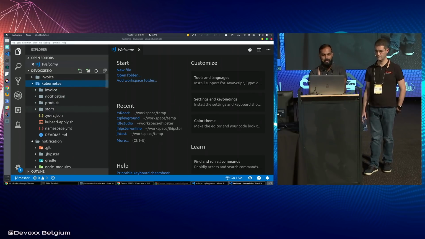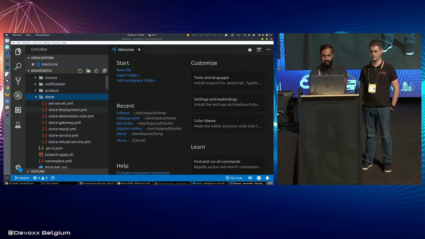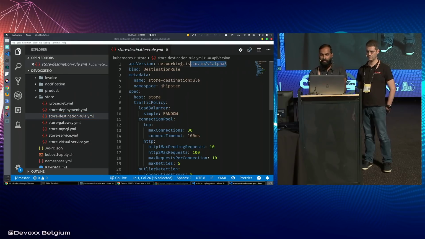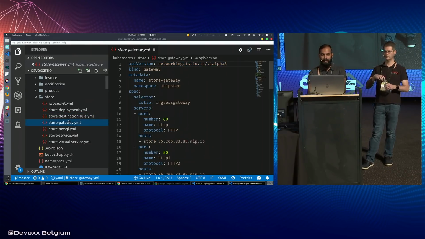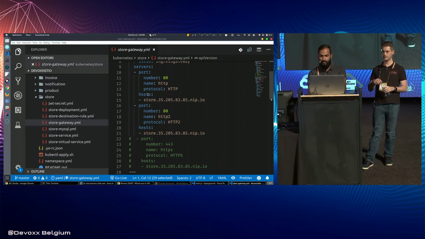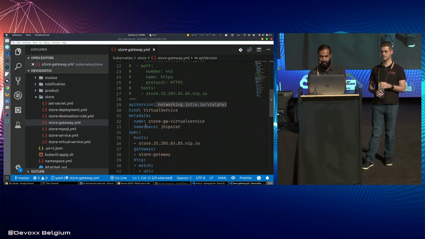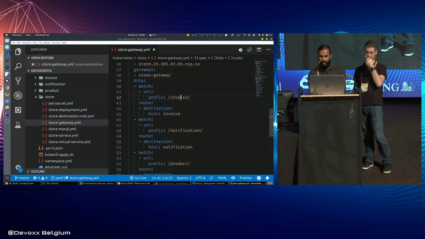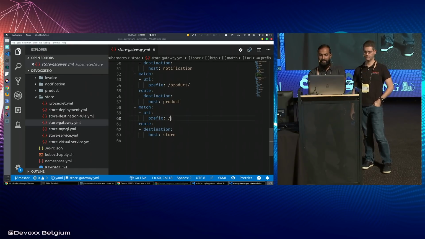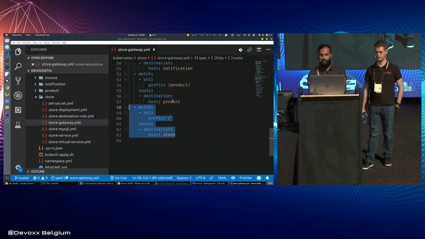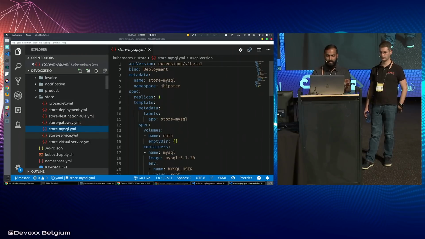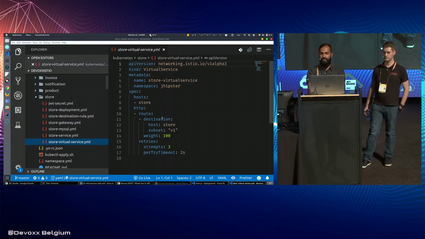You can see the manifest for, for example, store. You have secret files. You have your deployment descriptions. This is a destination rule for Istio, so this is also created. And this is the Istio gateway that is created. Your gateway exposes these particular URLs. So your invoice is exposed, notification, product, and by default it posts to store. And this is your URL for your gateway, right? And your MySQL stuff, your services, and Istio virtual services.